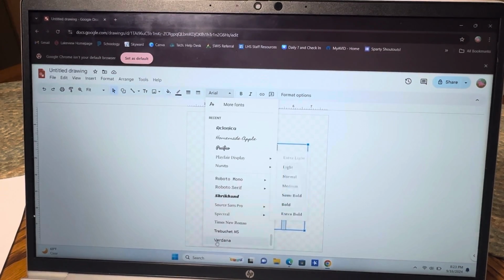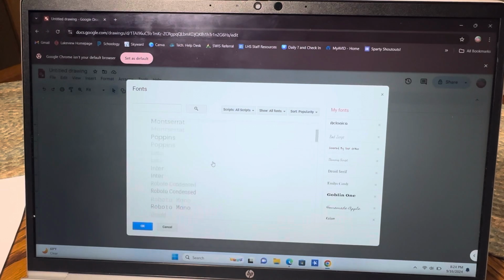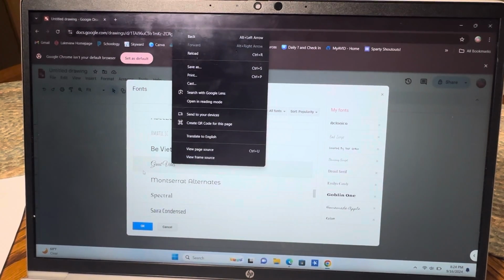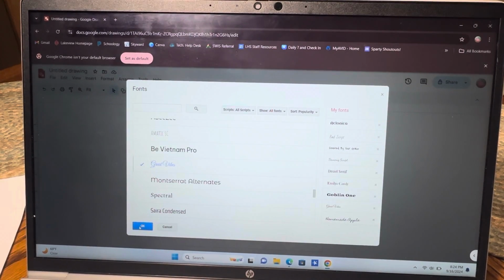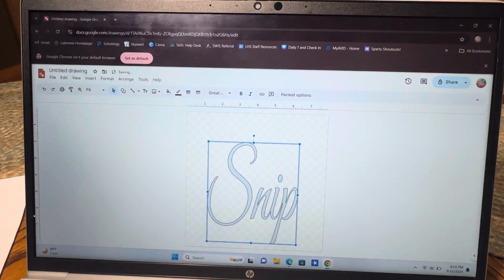If you're not seeing what you want, we can also click on more fonts, and this will bring up other fonts that are not necessarily on your display page. So I might see some in here that were not listed at first. Like I don't think this one was there. So I'm going to click this one. I'm going to click OK. I want to add it. It's called Great Vibes. So now it is the font that my word snip is in.